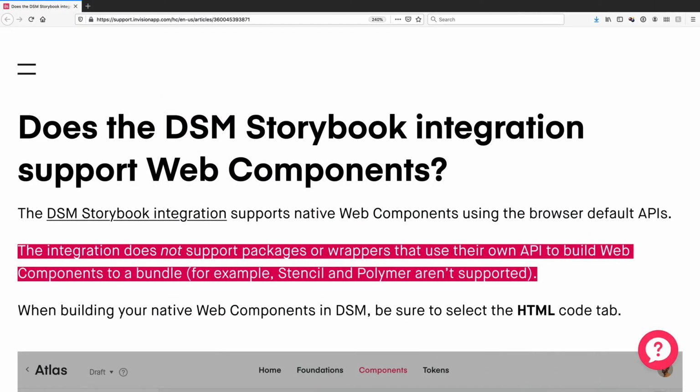I did find one little FAQ that gives me a little pause, which is that they say that their Storyblock integration doesn't support Stencil and Polymer, and we are using Stencil in this experiment. But we've been able to make the web components that we're working with work in a lot of systems that didn't necessarily say that they support web components. So I think that it's still a pretty good chance that we could make it work.